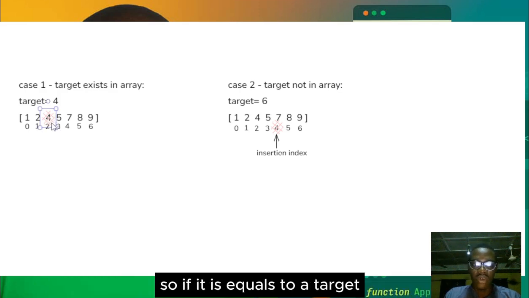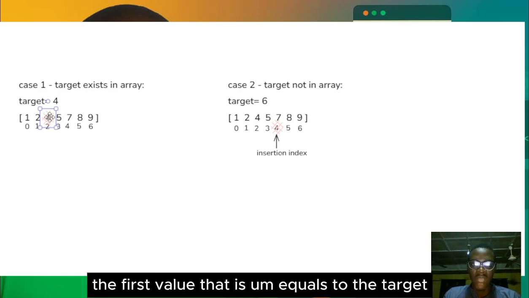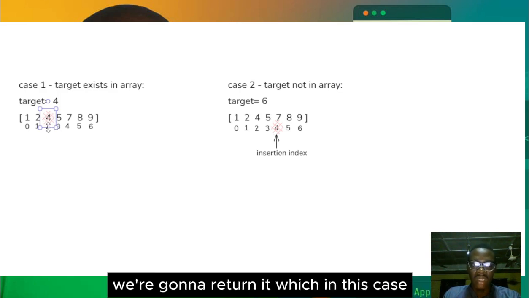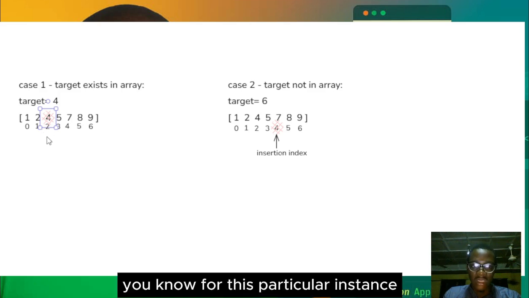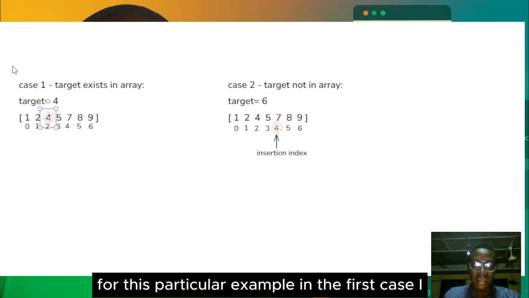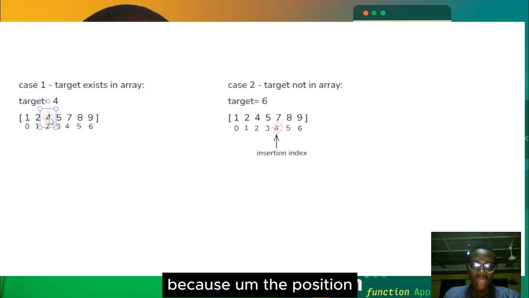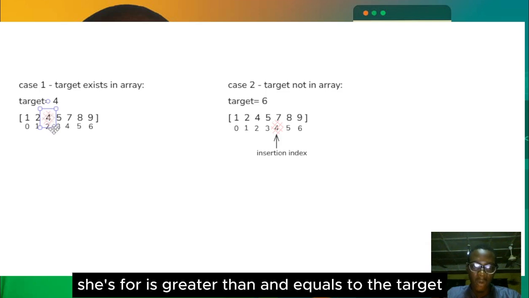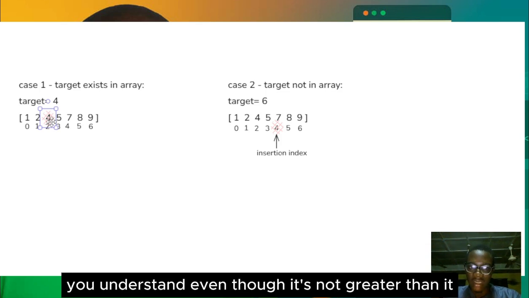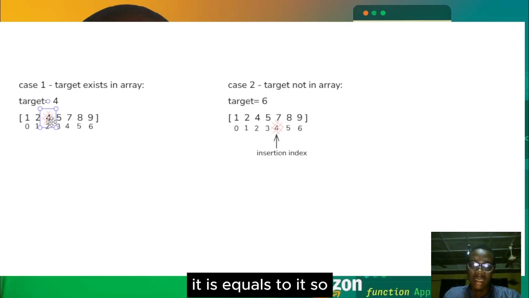If it is equal to the target, the first value that is equal to the target, we are going to return it. For this particular example, in the first case, we are going to return index 2. Why? Because the element at index 2 is 4, which is greater than or equal to the target. You understand? Even though it's not greater than it, it is equal to it.